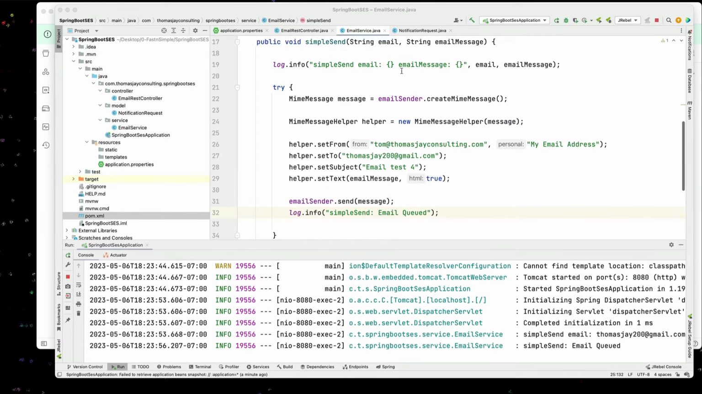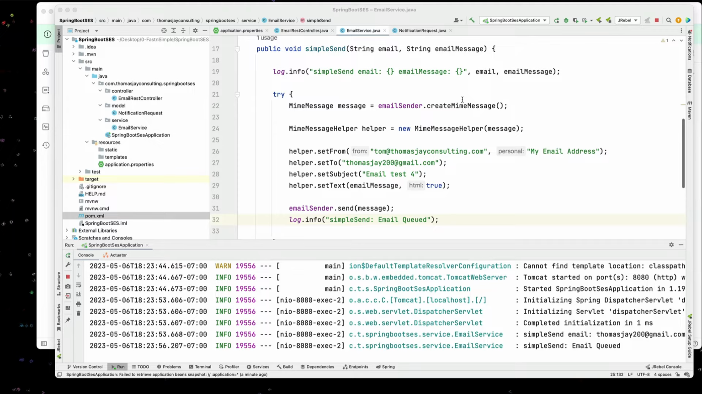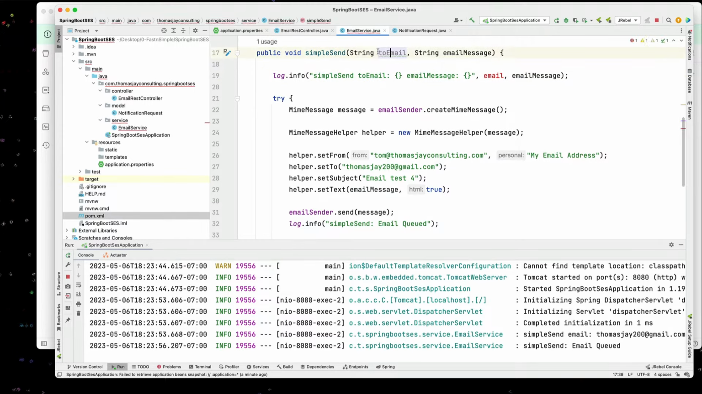The email address that I'm sending it to is not being used yet. That's actually going to be the to email address. So let's call this to email address. And then let's pass that in into the to email address.